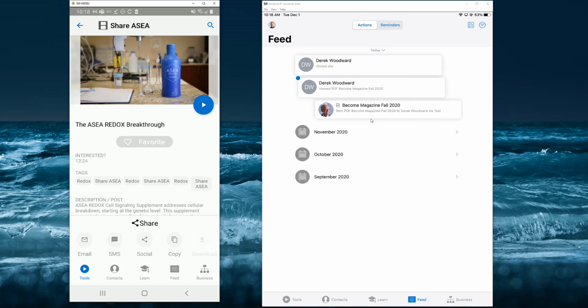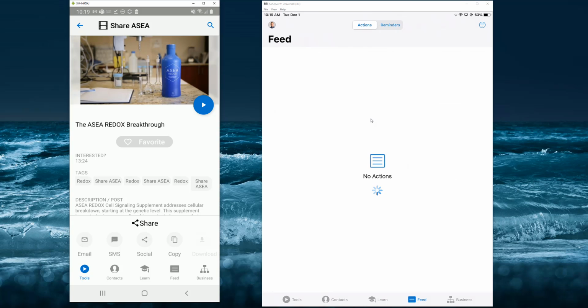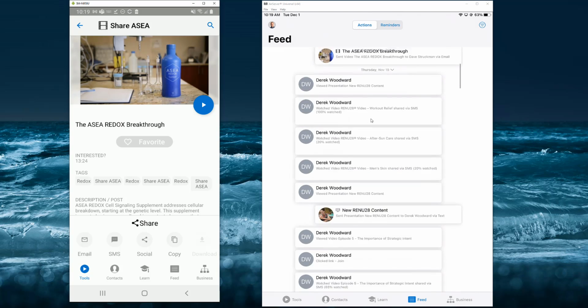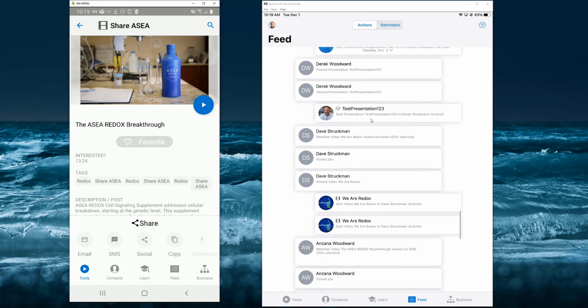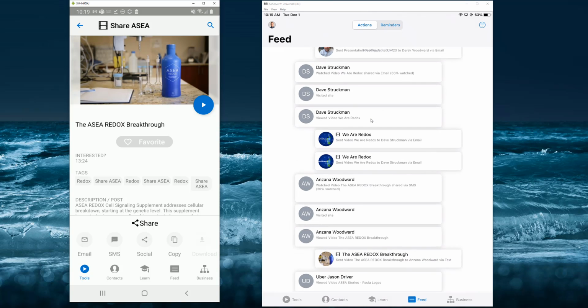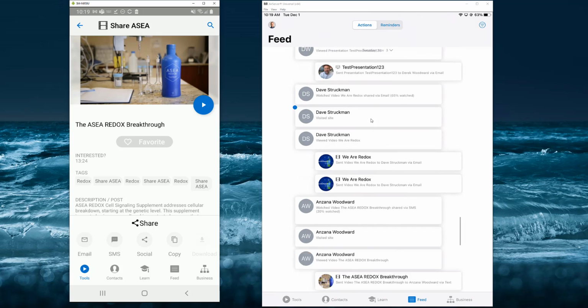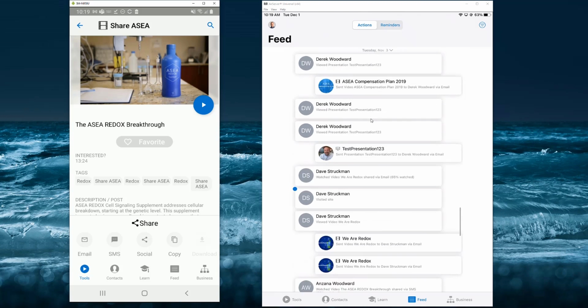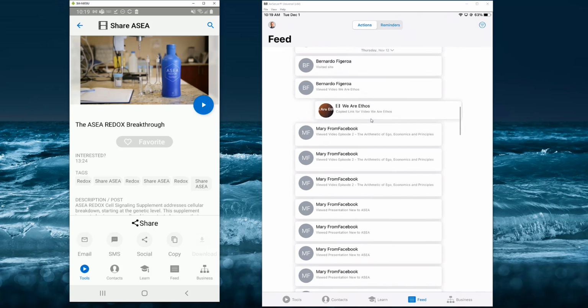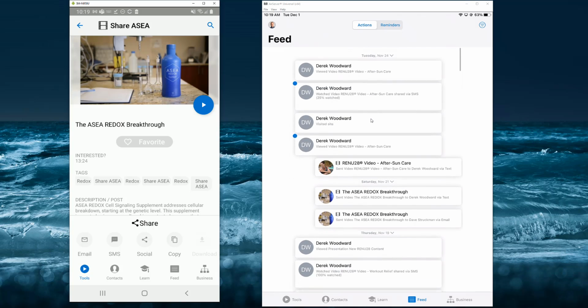One thing that's nice about these actions is you can mark them as a reminder. So as you start having a lot of different actions, if I open up November, for instance, you can see here that I have a lot of actions that my contacts have gone through. And if I wanted to mark it as a reminder, I can simply pull it over and make it a reminder so that I do not forget that Dave Struckman visited my site, and I want to reach out to him at a later date to make sure that I follow up with him properly.